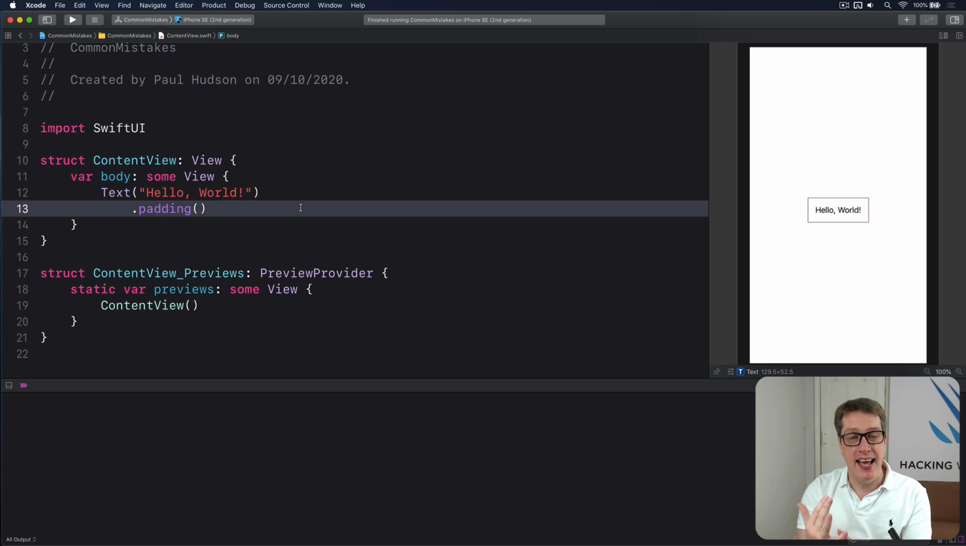The fifth one is stroking shapes when you really mean to stroke borders of shapes. The sixth one is using alerts and sheets with optionals. The seventh one is trying to get behind SwiftUI views. And the eighth one is creating dynamic views using invalid ranges. We'll go into lots more detail on those in just a second.